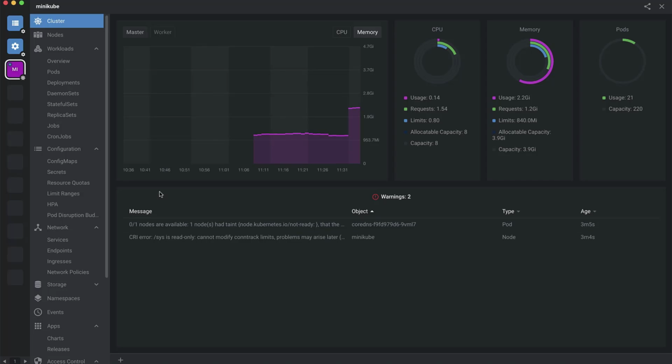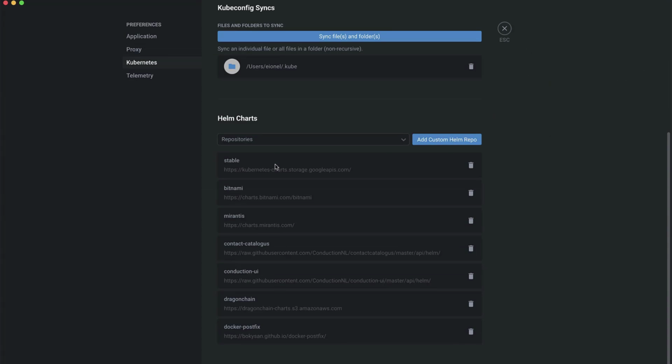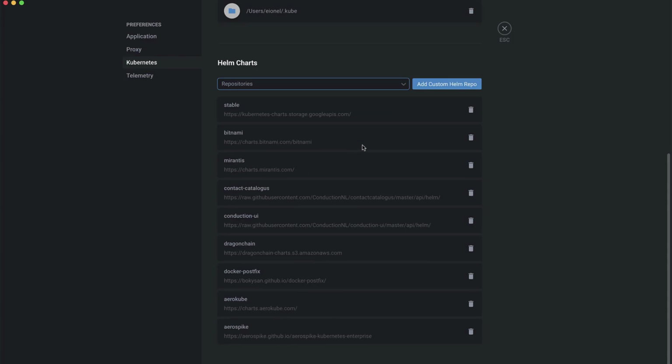From here, you'll have the ability to choose which repos you would like to see within your desktop application. Select Lens, Preferences, Kubernetes, and scroll down. Here, you can choose from thousands of different publicly made repos and add them directly to Lens. If I start selecting these repos, HeroCube, Aerospike, we can see these repos are being added to Lens. There are thousands to choose from. We'll click one more, Armory.